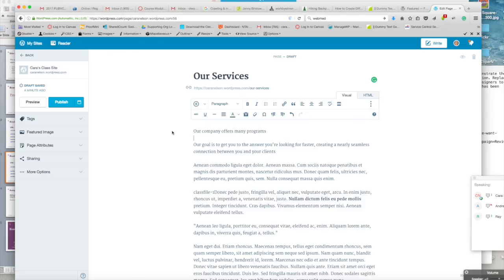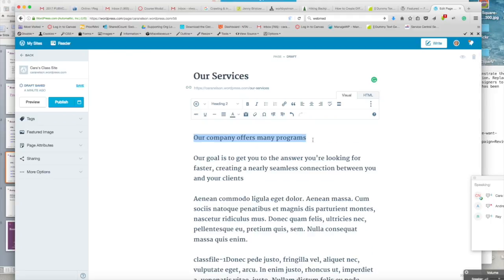So basically we're going to select the words, our company offers many programs. Remember, this is just generic text. And we're going to go up and we're going to select an H2. Now, we brought this in as text. And I'll tell you, when you bring in some text from some editing programs, you're going to have to actually change a little bit of the formatting. I wanted you guys to run into this. It basically made all of the text an H2 tag.